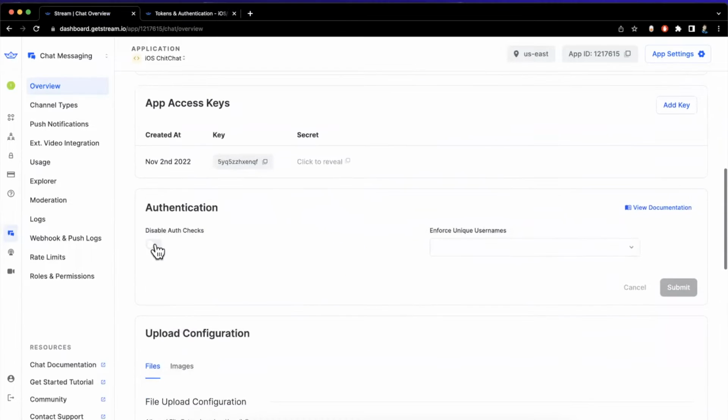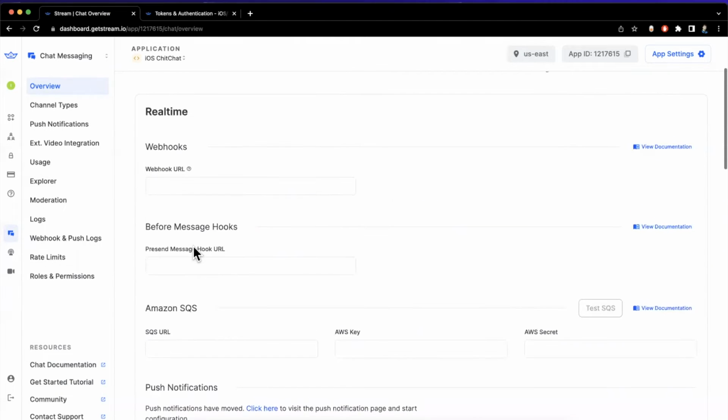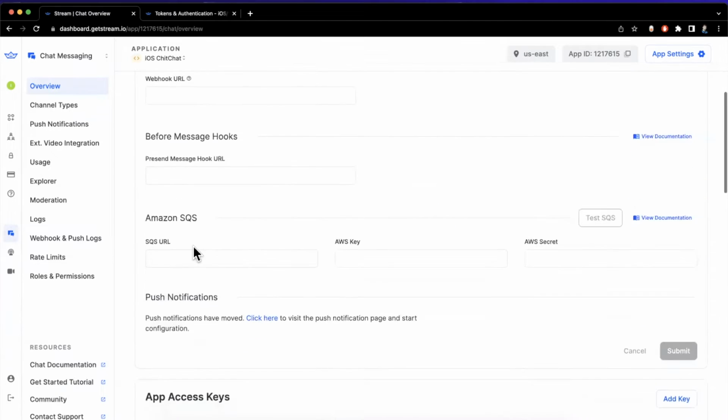You can take a look at disabling auth checks. I advise doing this for development. I'm going to do so right here. And then there's also ways to explore what your usage looks like, how many messages are being sent, how many users, etc., etc.